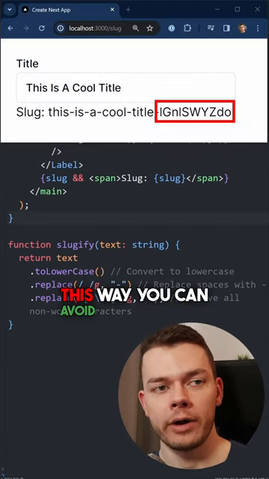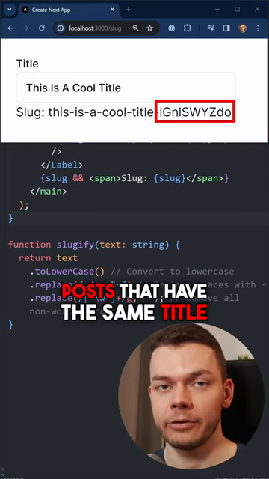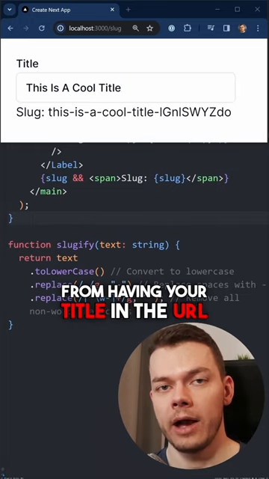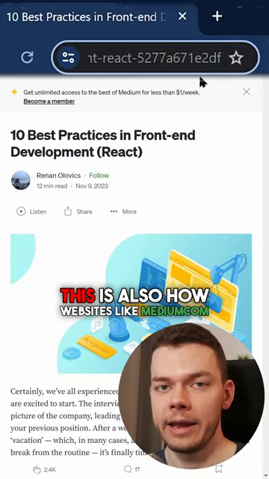This way you can avoid clashes between posts that have the same title, but you still get all the SEO benefits from having your title in the URL. This is also how websites like medium.com do it.